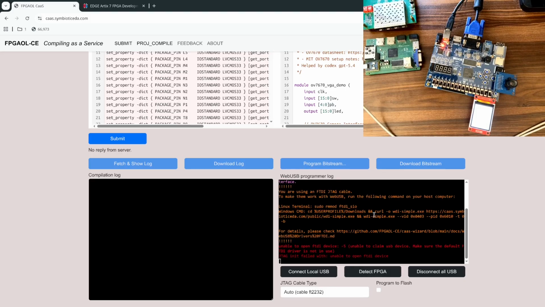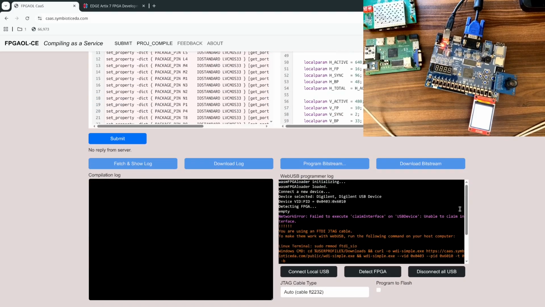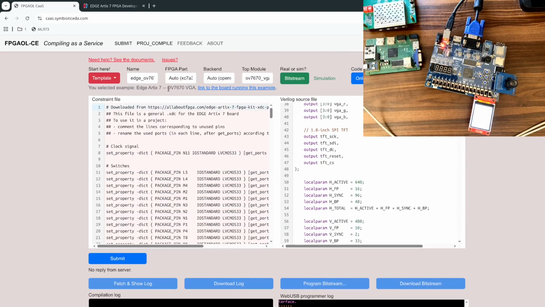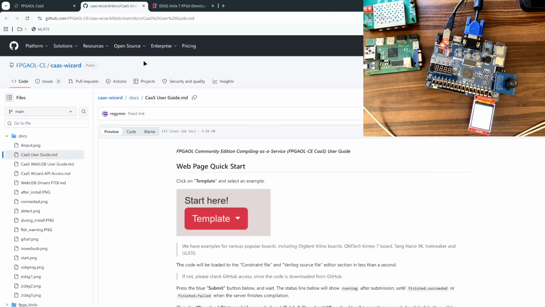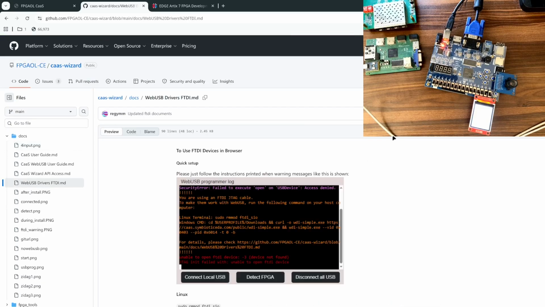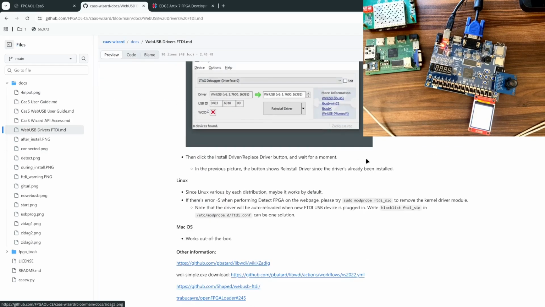Of course, since there are some driver problems, we may not be able to get it to run without any local modifications, but all the instructions are already shown here. If you're on Mac OS, then it should work out of the box, and on Linux it's just removing this kernel module, and on Windows it is running this command which overrides the USB driver. So we've already summed up everything, and if you want to see more details, you can also go to our documentation, and we have this web USB drivers FTDI page where you can read everything about it.